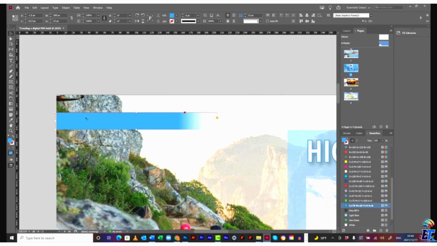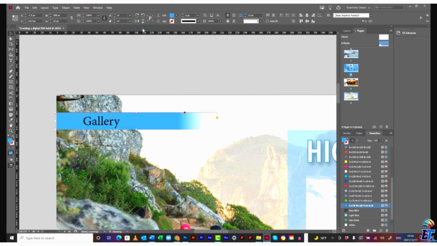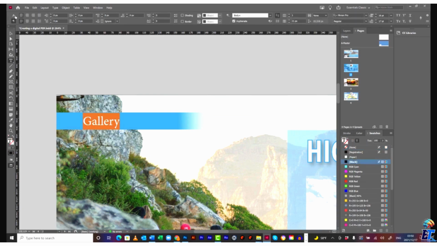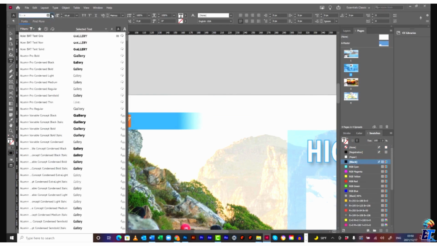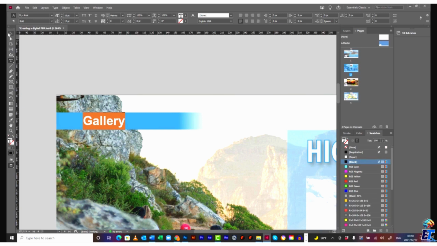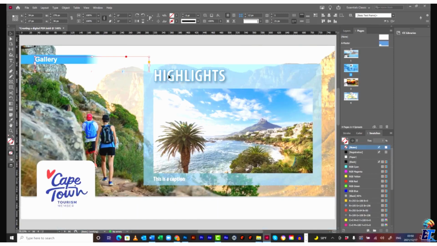Good. Now we want this bar to be behind our text. Remember my arrangements? Object arrange, we can use this shortcut, and now it's behind that gallery text. And for this text, we're going to just select it, and we'll set this to Arial. We'll make it Arial bold. And we'll make it white. Okay, so that looks a lot nicer, you know, as a sort of a section start.